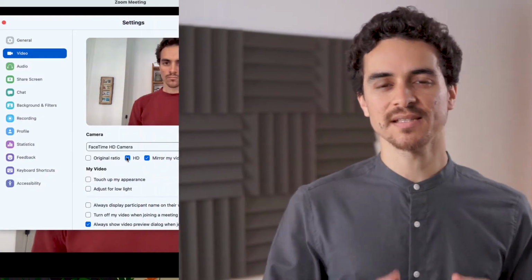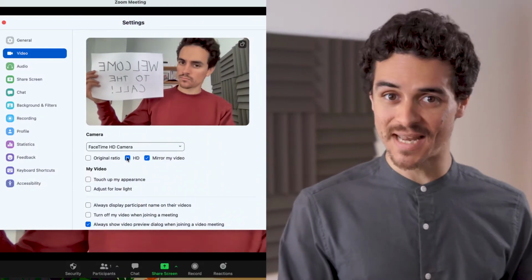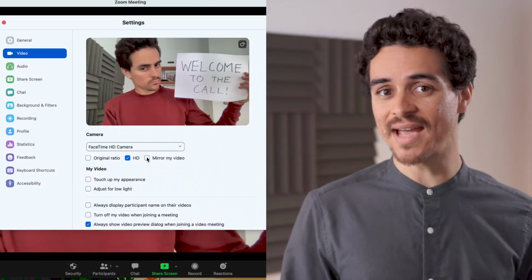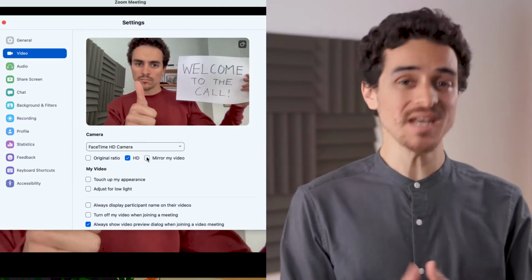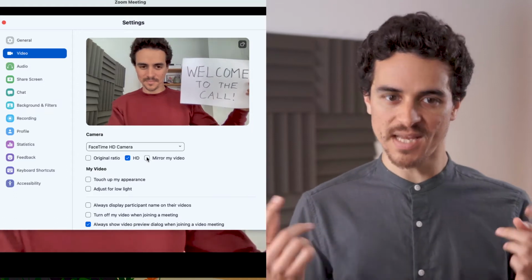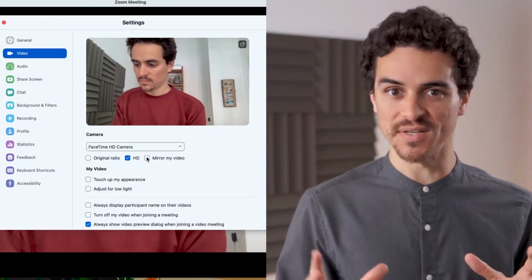Also, make sure that Mirror My Video is deselected. Now, this can be a really handy little hack if you might want to have text readable in your frame or anything else that won't benefit from being reflected backwards in your video feed.